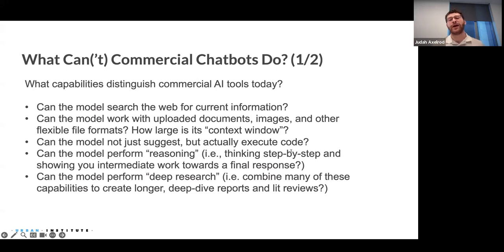Another one that the AI companies refer to as reasoning. So can the model think step by step, and can it give you intermediate work as it gives you the final response? Like in our example, if I ask the model to accept or reject a permit, could it not only do that, but actually walk me through all the sequential steps that it took towards making that decision in text and show me all the information and the sources that it considered to do that?